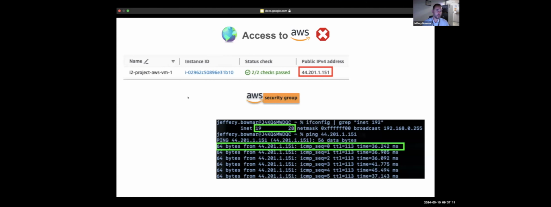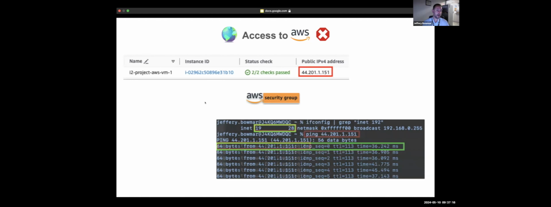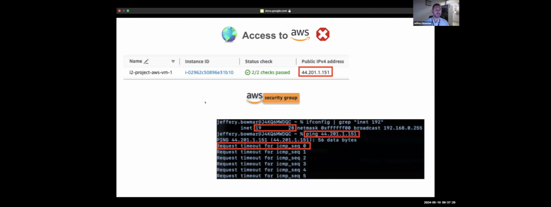And then Zoe, if you want to apply the, oh, excuse me, this is our EC2 instance in AWS. If you want to apply the security policy, you'll see after we applied our AWS security policy, pinging from the same outside external host to the 44201 address, we were no longer able to reach that public address assigned to the EC2 instance.